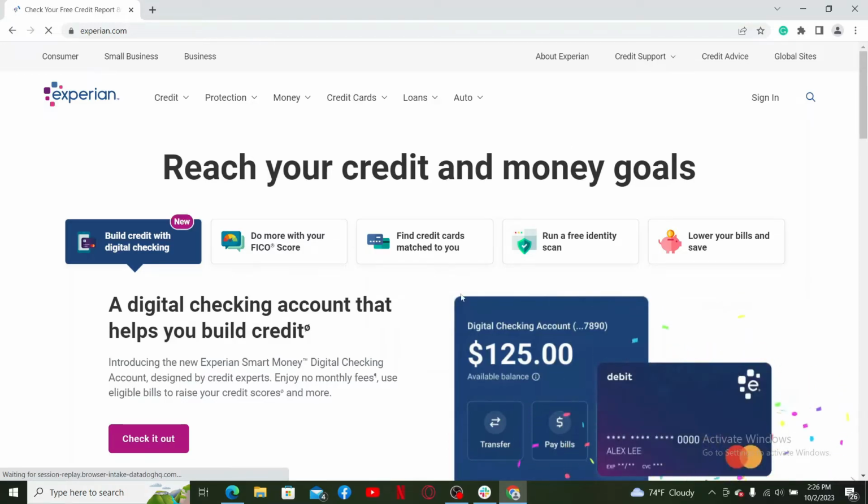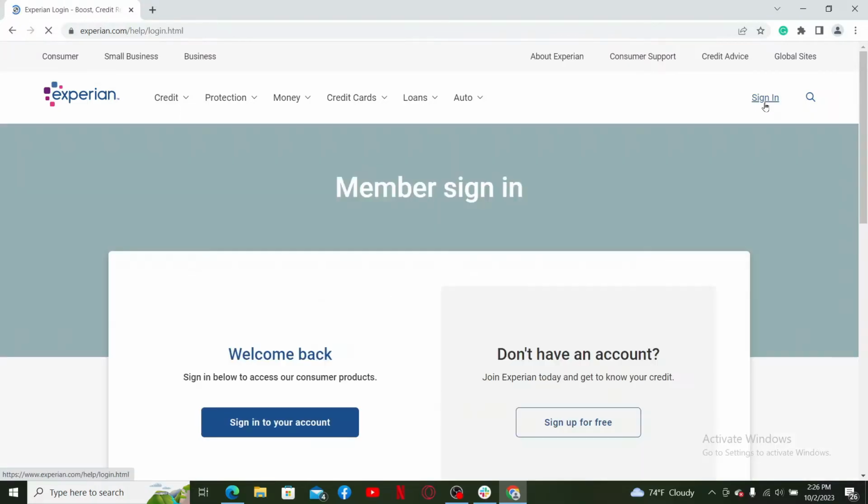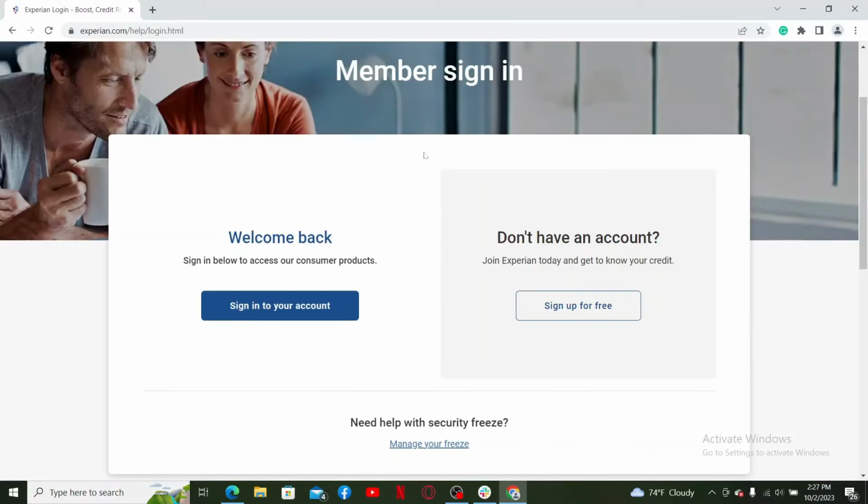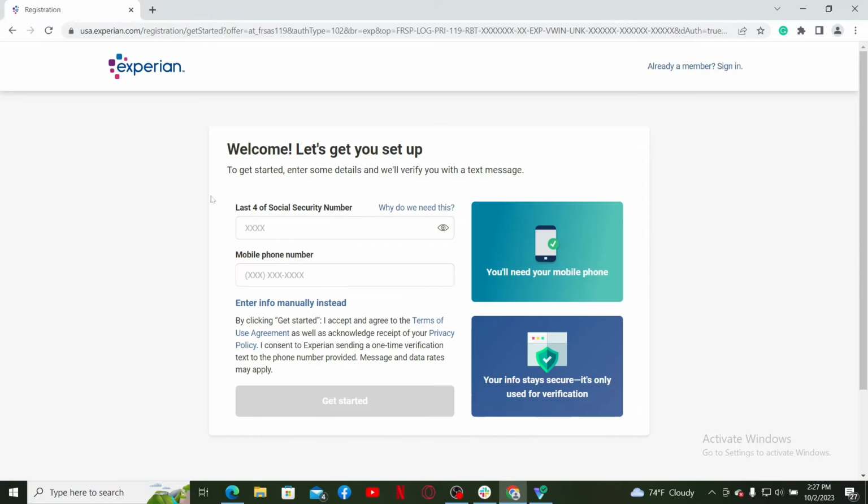From the main homepage, click the sign in link at the top right hand corner and this will take you to the login page. If you don't have an account yet, you can click on the sign up for free button located on the right hand side of the screen. It'll then take you to a new page where you'll need to get started by entering some of your details.